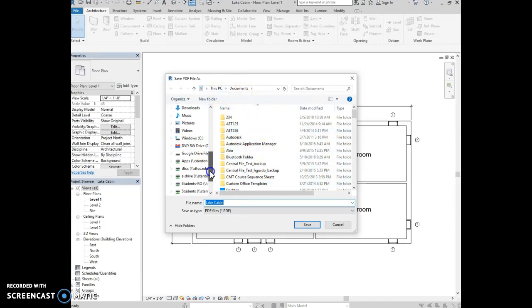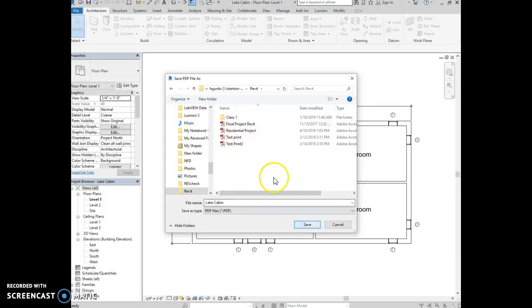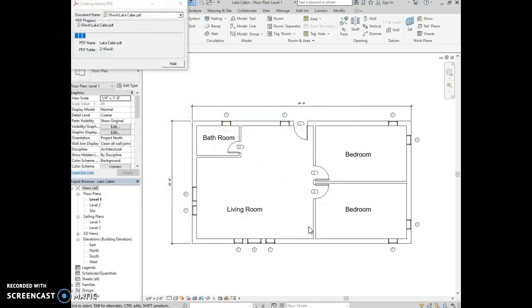So in this case, it's now asking me, where did you want to save that? I don't remember. So I'm going to go back to my student drive at Delaware Tech and my Revit folder, and I'm going to go ahead and save it in here. And then it will take just a minute to process it and turn this Revit file into a PDF.